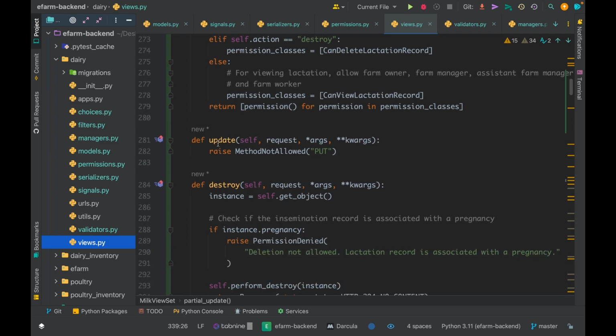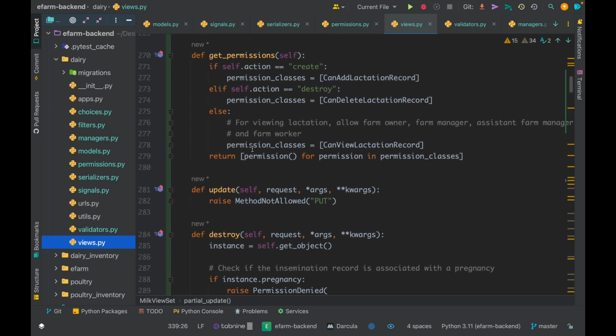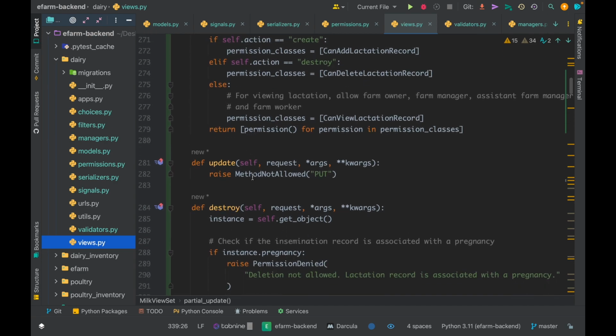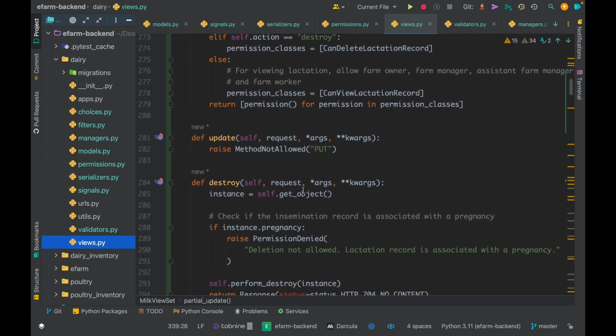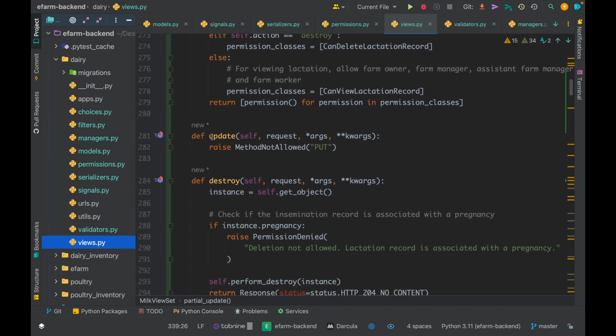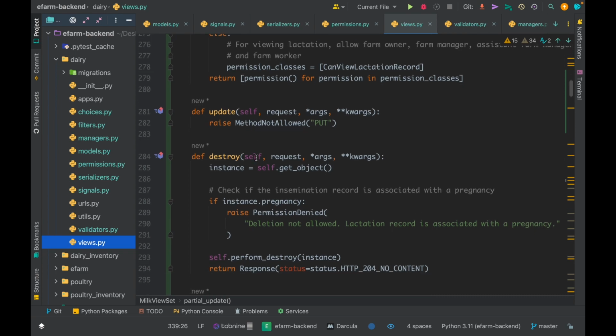We also have this update method here that I've completely blocked out. I don't really want people to update our lactation records, because these are production records and we need error-free records. That's the reason why I've restricted any updating of lactation records.